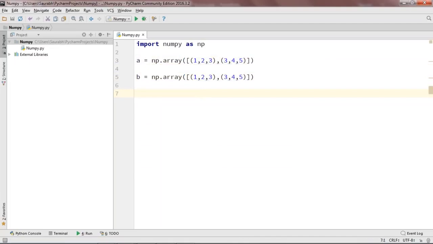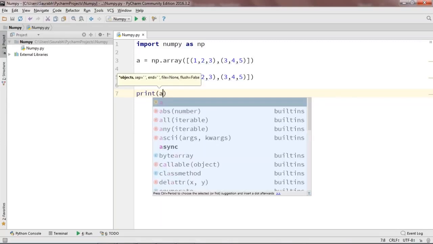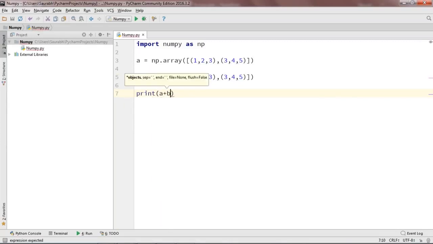Now if I want to calculate the sum, what I need to do is type in print A plus B. That's all you need to do. But when I talk about lists, if I do that, it will concatenate both the lists. So if I want to print the addition of two lists, I need to use a for loop. That is where the NumPy array stands apart, and it is pretty convenient.